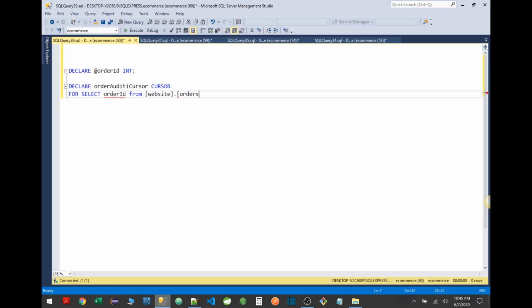And this is going to be for our orders. We're going to say open the cursor. Let me copy the cursor name. So we're going to say open the cursor and fetch next from, fetch a record from this cursor that I just created, right? And put it into the variable that I have, order ID, right?